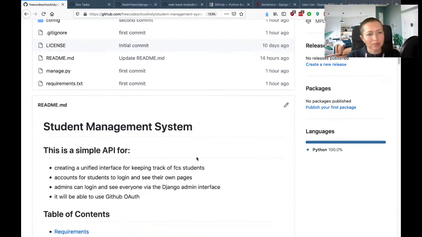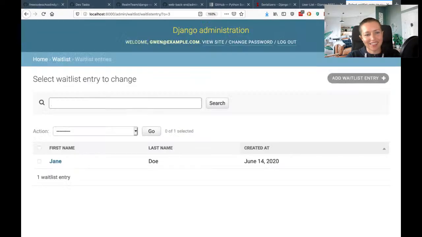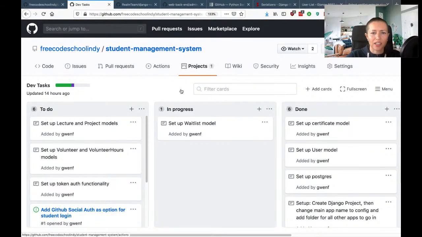Okay, so yeah, I'm happy about that. Okay, so that's figured out now. That wasn't in dev task though. Okay, so I have the waitlist model. That's not going to show up on the front end. I can already interact with the waitlist on the back end.